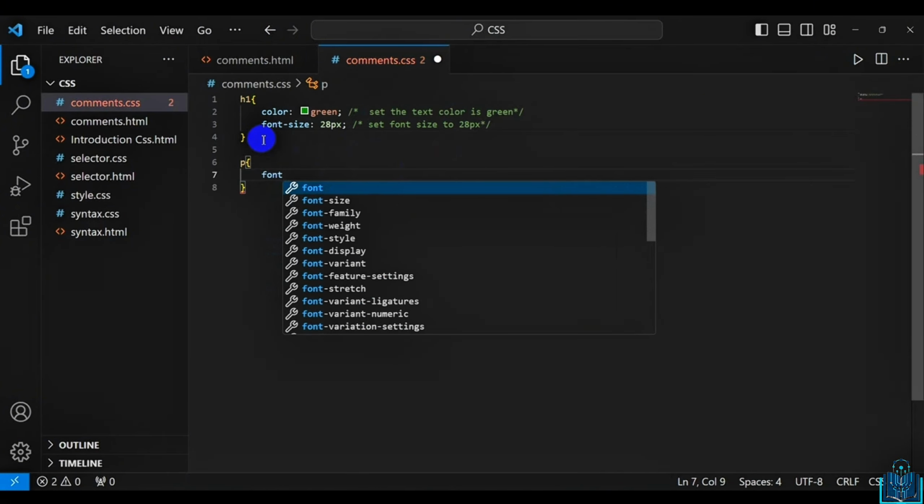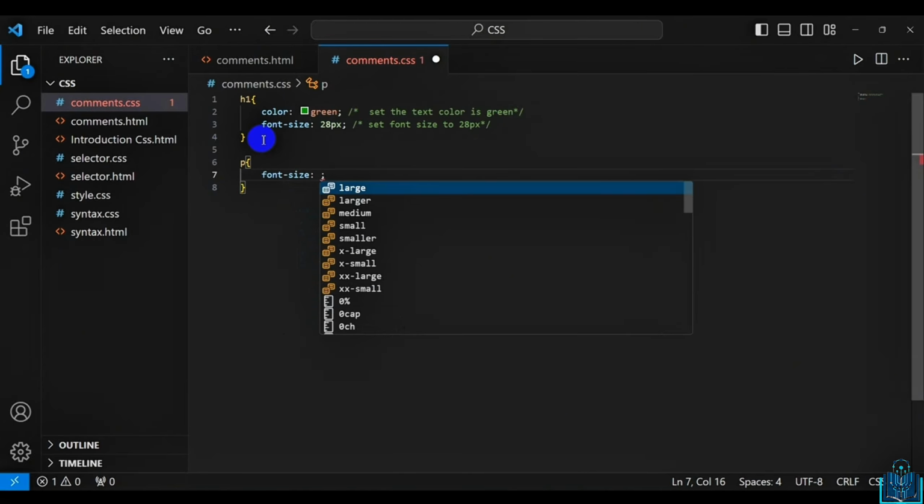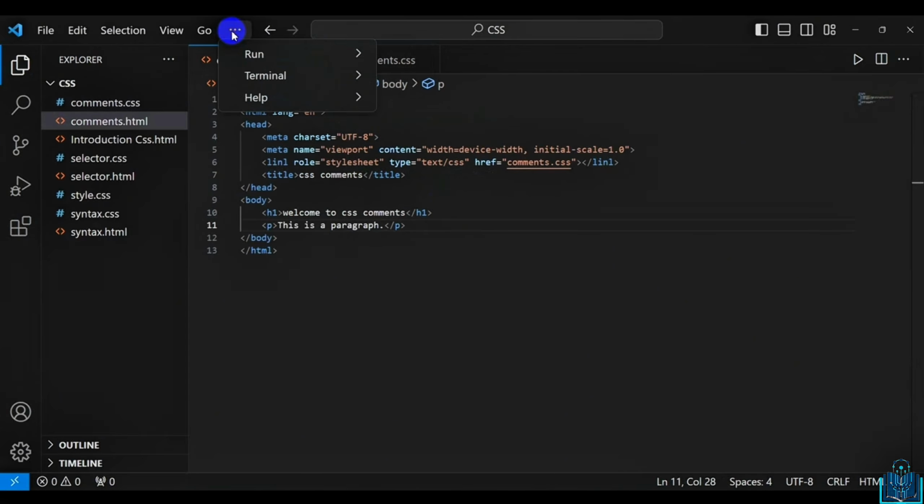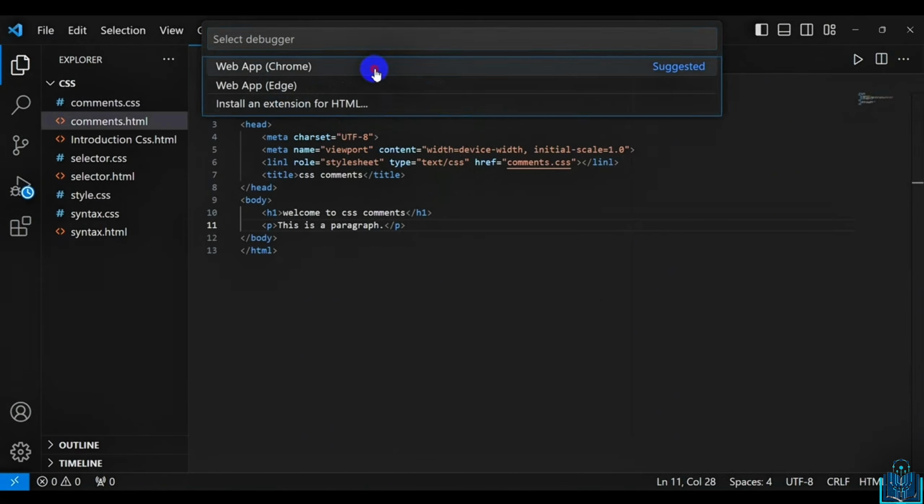I also create styling for the paragraph: font size is 16 pixel. Now this line is commented out: set font size to 16 pixel. Complete this CSS code, save this code and run this code.